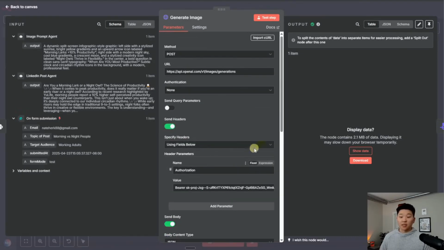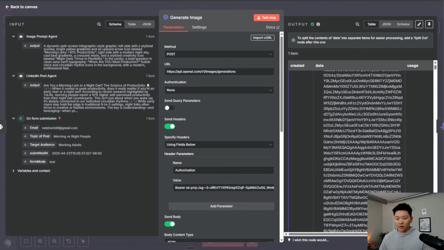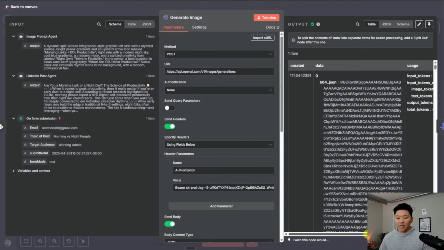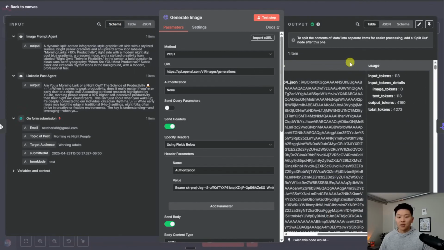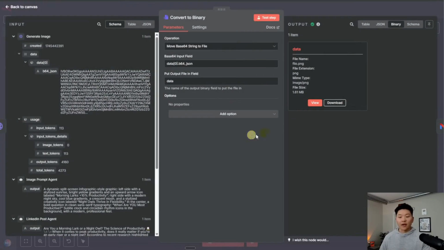And so this is interesting because what we get back is a massive base 64 code. Like, this thing is huge. I can't even scroll right now. My screen's kind of frozen. Anyways, yeah, there it goes. It just kind of lagged. But we got back this massive file. We can see how many tokens this was. And then what we're going to do is convert that to binary data. So that's how we can actually get the file as an image.